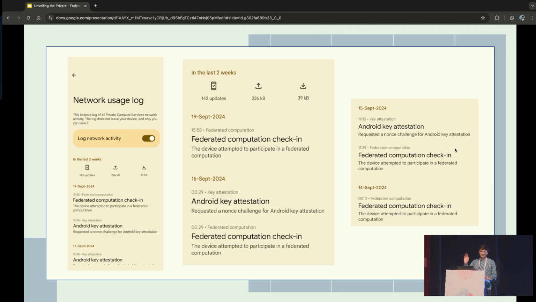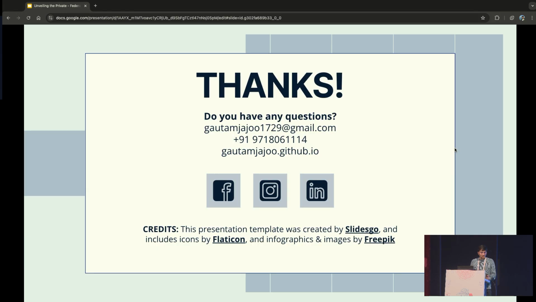And yeah, just to end, this is a snapshot of how FL is being used for Google Keyboard. You can see on 18th and 19th September, Federated computation check-in: the device attempted to participate in a federated computation. It's just to show that it's happening in real time, and FL is being used for Google Keyboard. You can also check the logs on your smartphones.